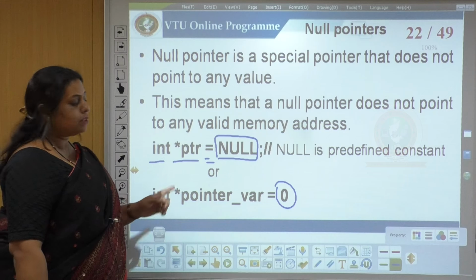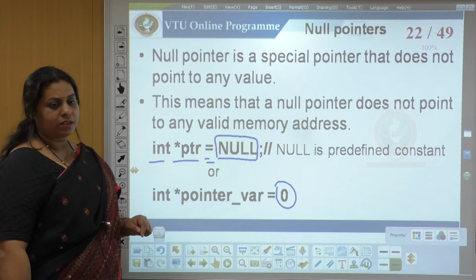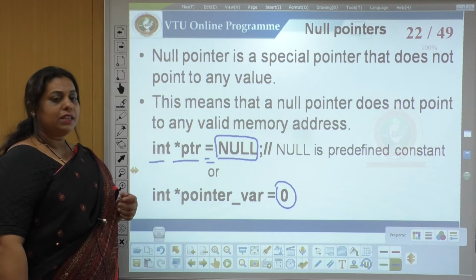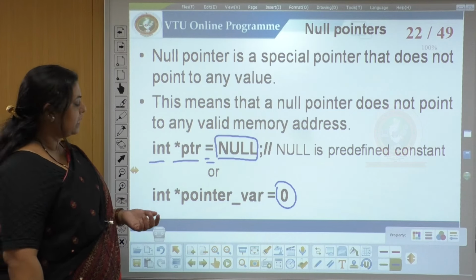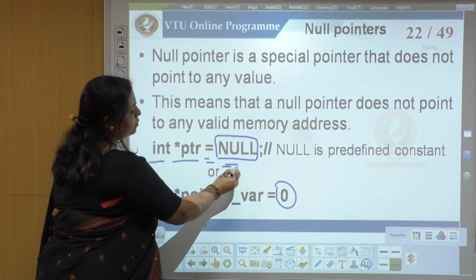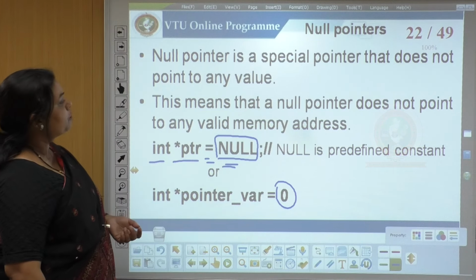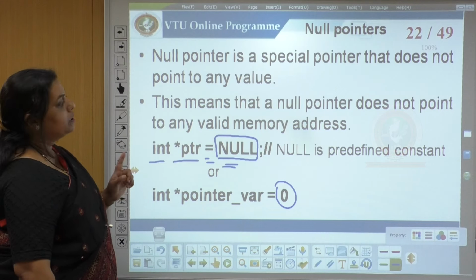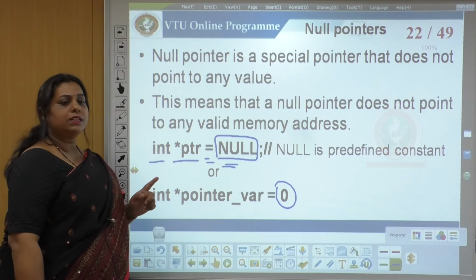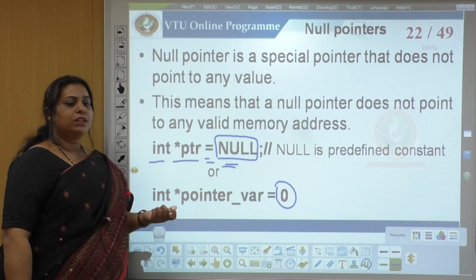As we know, a memory address will never be equal to 0, right? So whenever from any expression we are getting an invalid memory address, that time we will set it to null. So that's why a null pointer is a special pointer that does not point to any value. This means that a null pointer does not point to any valid memory address.